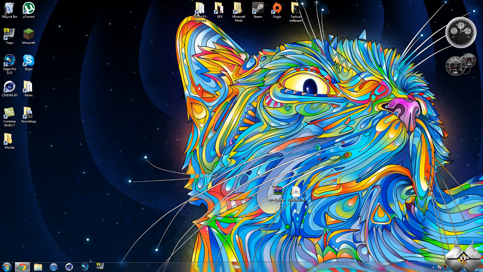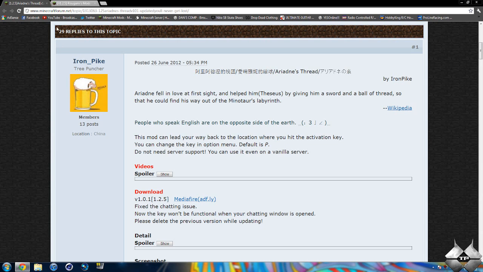Alright, so what you need to install this mod is some sort of archiving program, such as WinRAR, 7-Zip, or WinZip. All these archiving programs will work relatively the same way, so you can use whatever you prefer. I'll be using WinRAR in this tutorial. Then you need to download Mod Loader and the Thread mod itself.